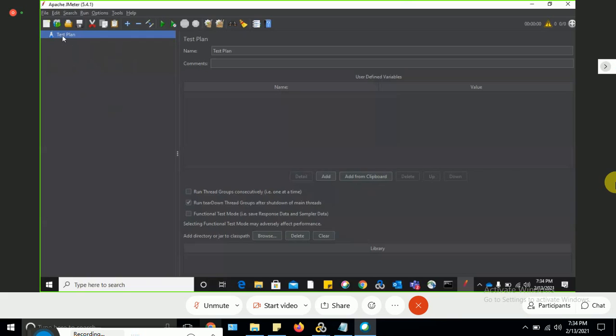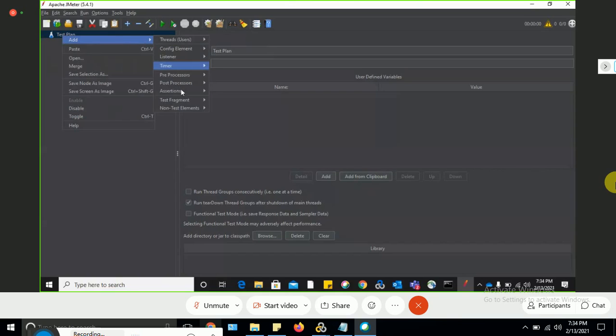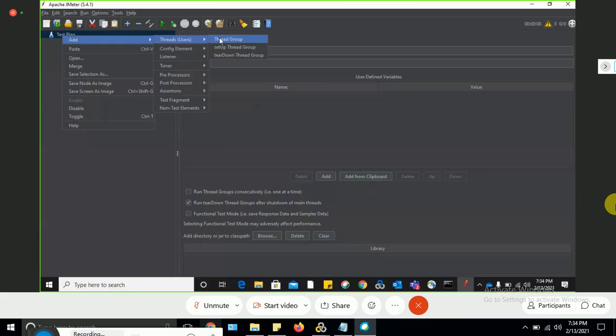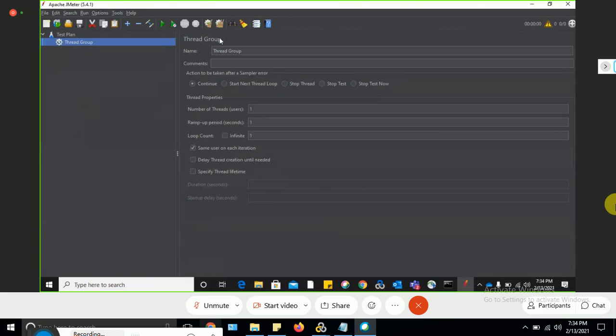Okay, the test plan. So when you click on test plan and right click, you can see some elements. In Jmeter, each and every item is called an element. Now what we have to do is add a thread group. If you see here, number of threads is nothing but number of users, ramp up period, loop count, currently 1. There are various options. I will explain once we complete the scripting.